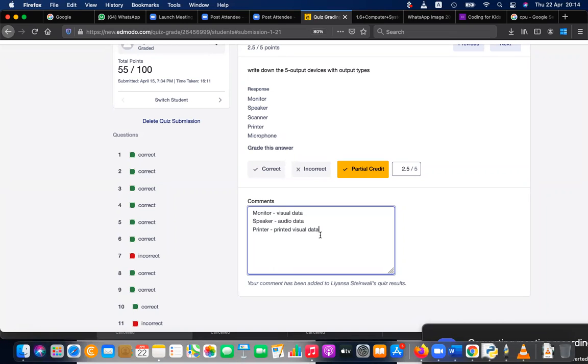I don't remember five. Projector. What does a projector output? Yes, projector. Visual data. Yes, it is also visual data.